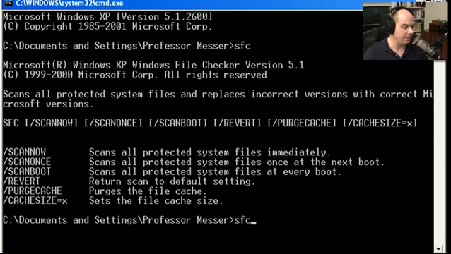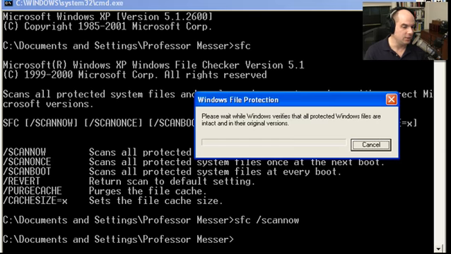So let's do an SFC. Notice that you could have it do it next time it boots up in case there's certain files that are open, or you can choose just to scan now. And it's going to start the process and say that it's going to go and verify that all the protected Windows files are intact and in their original versions.